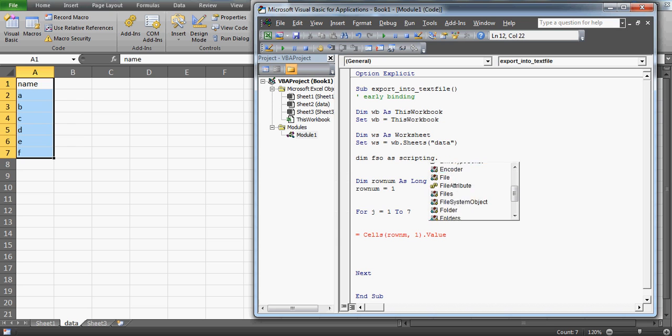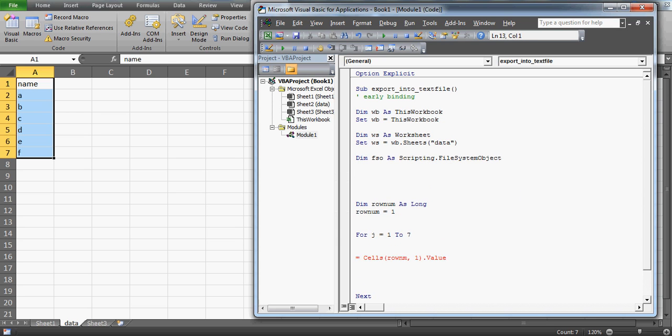All right, so this is how you create this file system object. Now FSO is your file system object. This is the object which refers to this library. So we're going to declare this, and this is how you use the set word. So just write here file system object. You can also prefix the scripting, not a problem. Like you can write scripting dot file system object, it is one and the same thing.